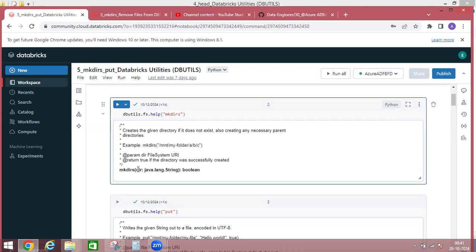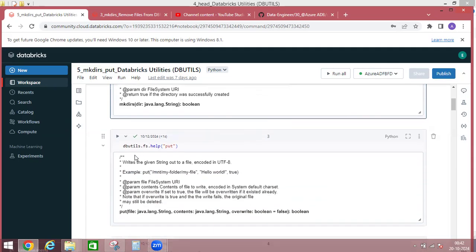If you see this, it is the mount my folder, and we have some folders ABC. By default, these things will be there. Suppose ABC: if the folders are not there, then it will create ABC automatically. Suppose AB is already there and only C is not there, then it will create the C folder. Next we'll take help on the put function.